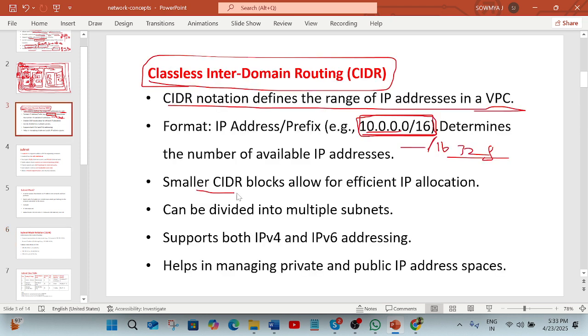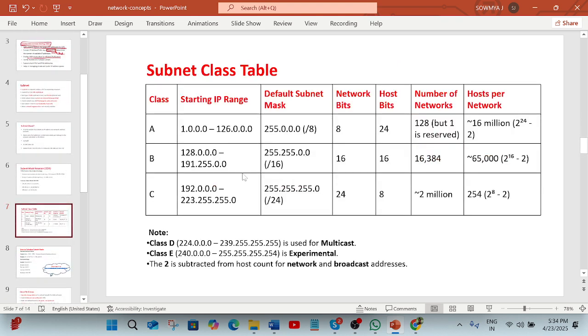CIDR blocks allow for efficient IP allocation. Also, there are classes of IP addresses: class A, class B, class C. If you want to go with a particular selected IP address, you can choose that also. I'll show you that here. So this is where the IP ranges start from. These are all called private IP addresses, categorized as class A, class B and class C.